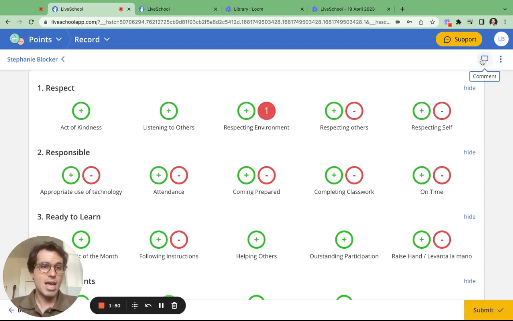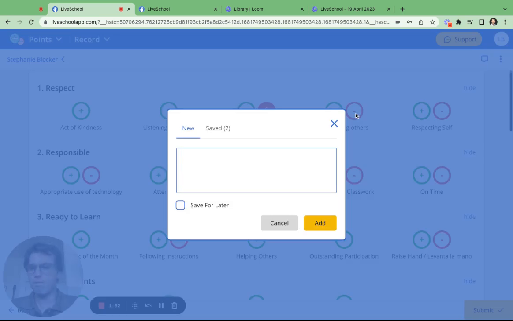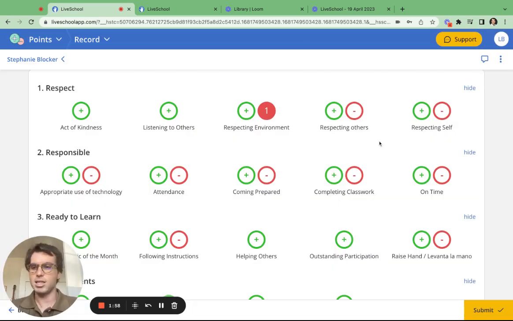So you'll see for any behavior, you can add a comment for any behavior, positive or negative. I can add a comment to the behavior. And that comment is something that teachers, administrators, parents, and students will all see. We believe in creating a really holistic process around behavior management and looping in all those parties. So that's what it's like to actually track behavior in LiveSchool.